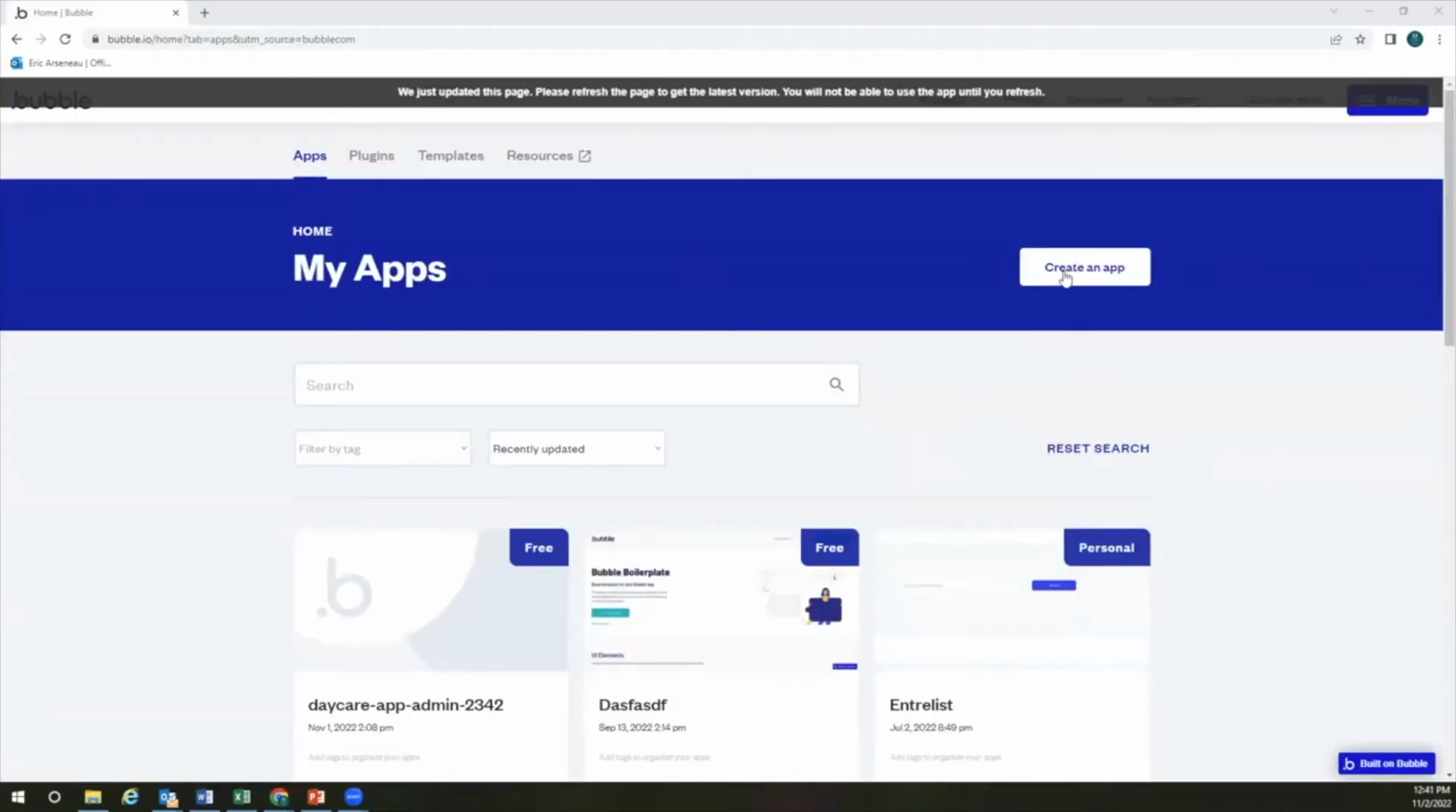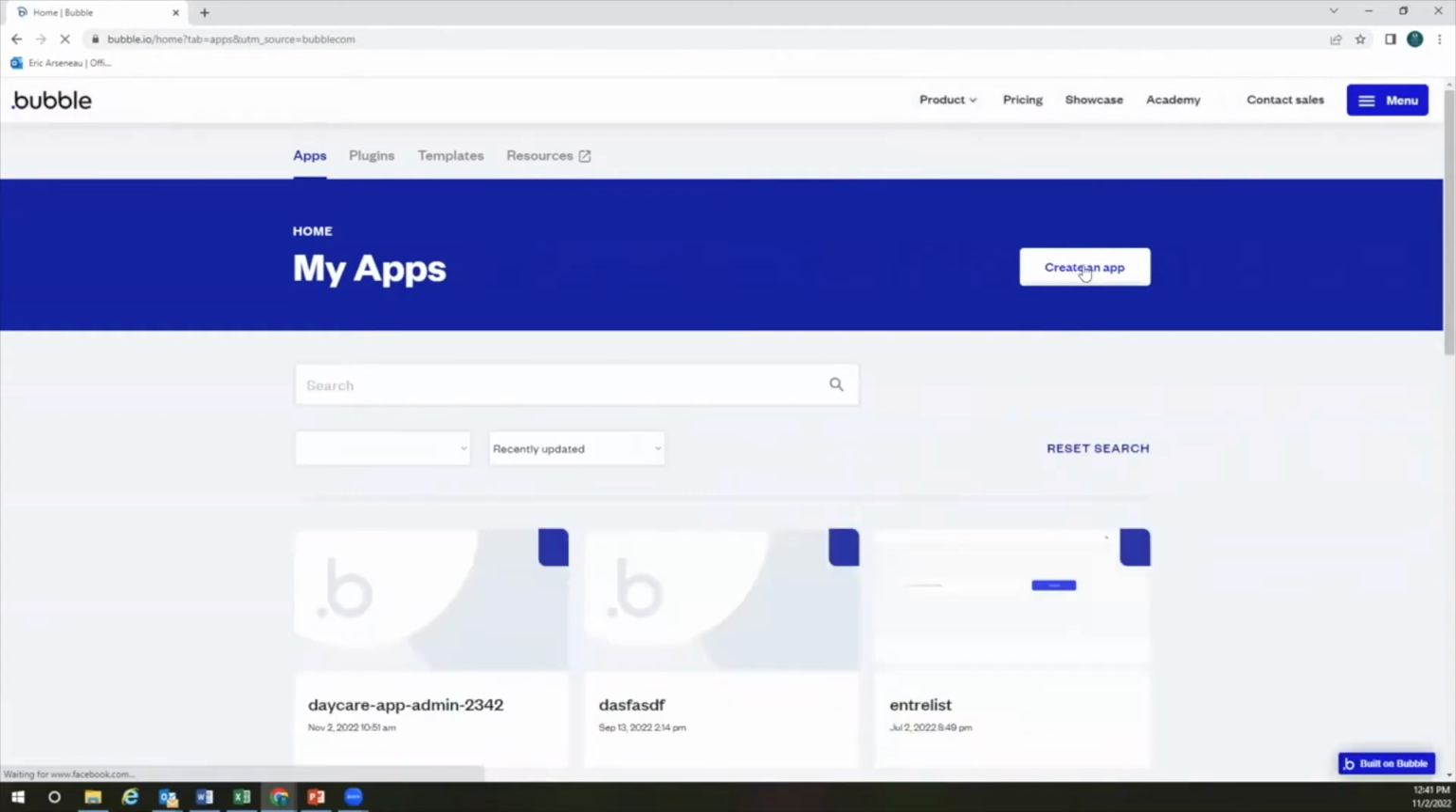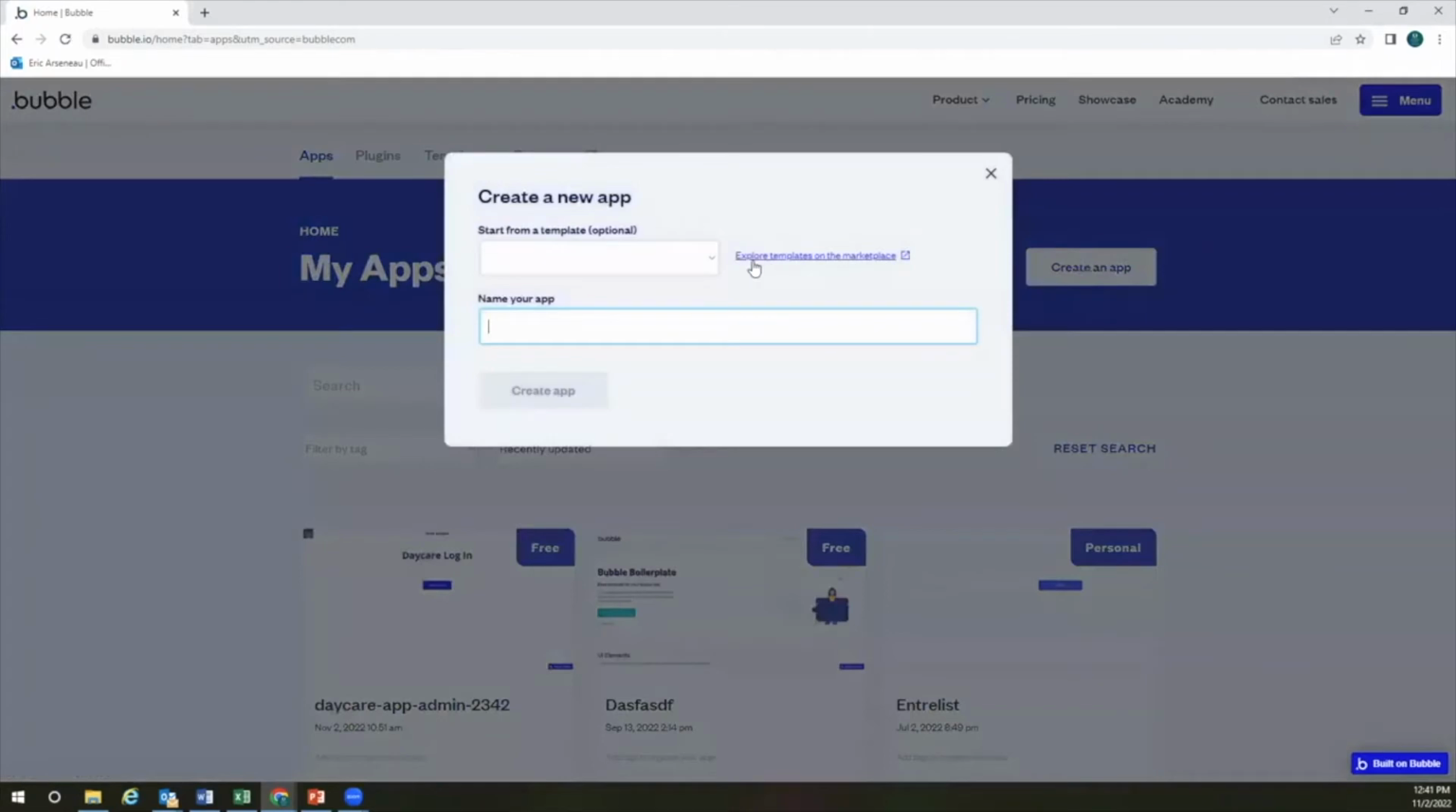Okay, so let's get started. I'll go into bubble.com. I'm just signed into my account. I'm going to click create an app. Just a quick error message here to get through. I just updated the page, so let me do that again. Create an app. And just as we've done in other assignments, you can choose to name your app whatever you'd like. Maybe you call it daycare and then put some numbers and digits after it so it's a unique name, and create that app.